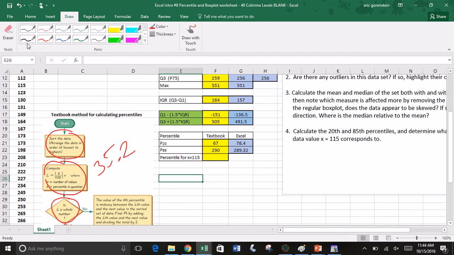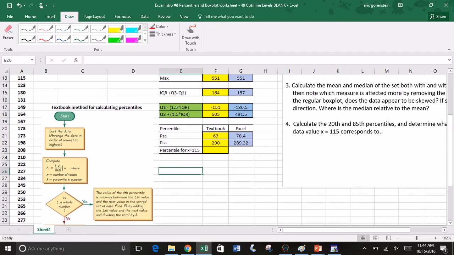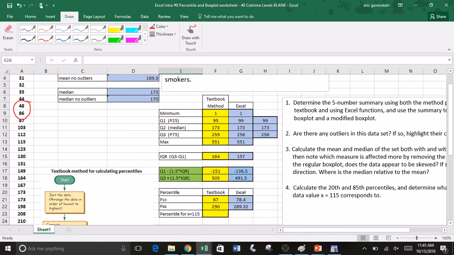So I want the percentile that corresponds to the number 115 in the data set. So 115, where is 115? 115 is over here. 115 is in position 13. So we're basically converting this to a percentage.